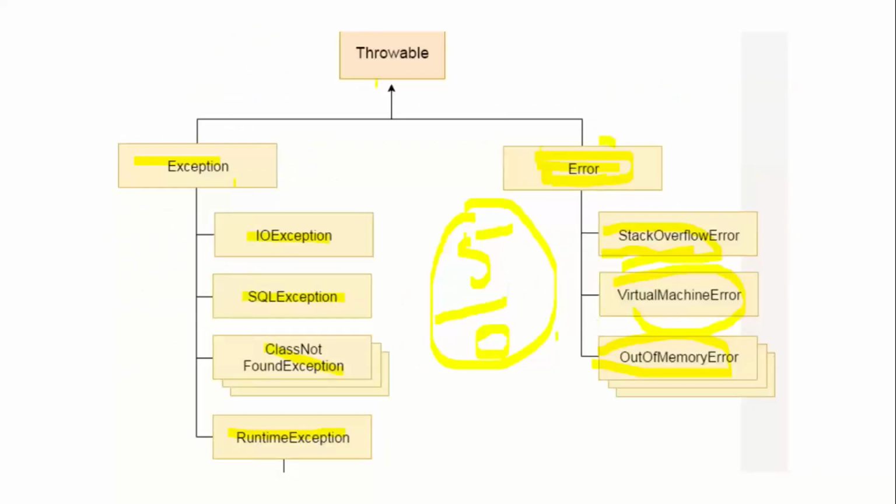So this is about your exceptions introduction. Tomorrow we will discuss these exceptions in detail.